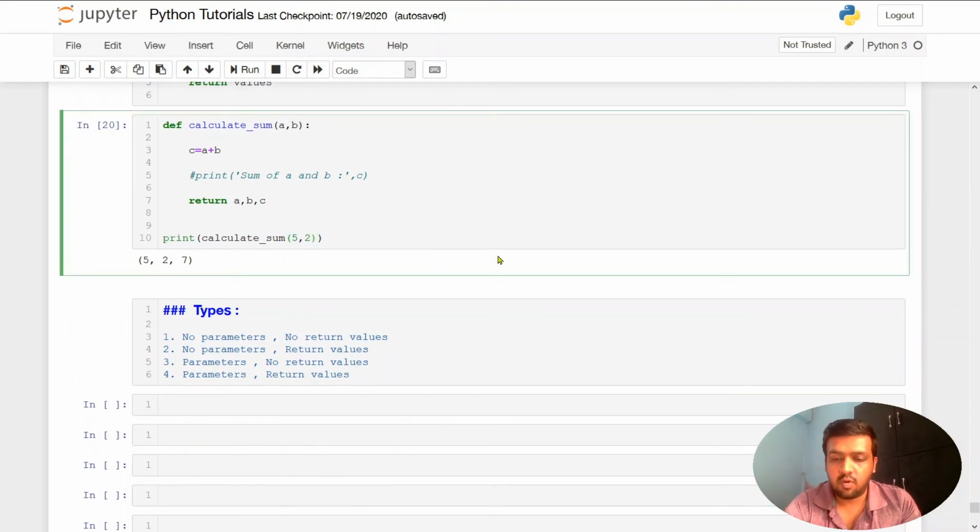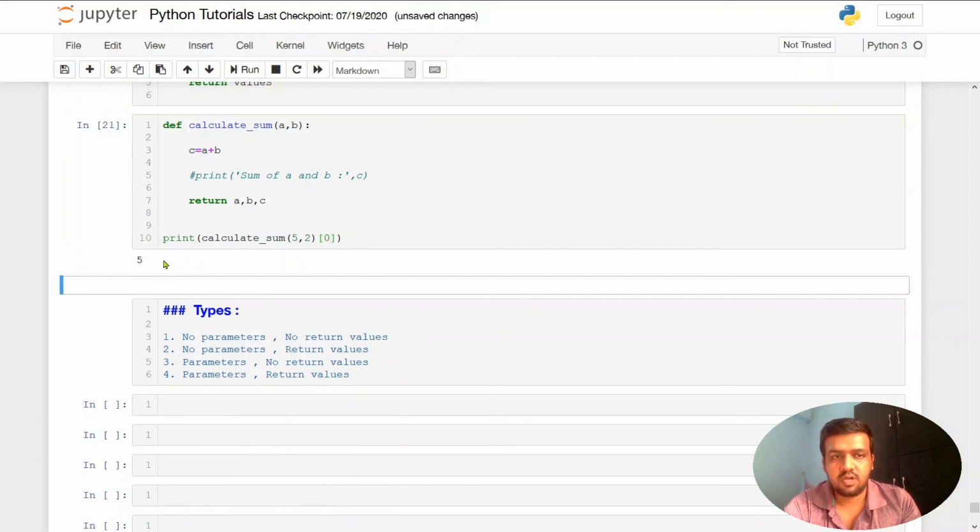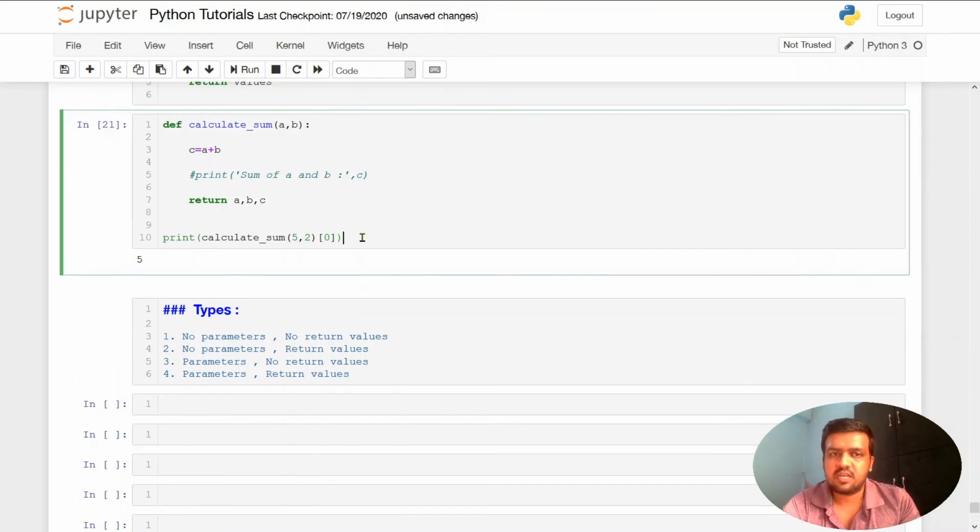And if you want to access any one of the values, then I can use the basic index notation for a tuple or list, whatever suits you, or whatever makes you understand easily. So if I write square bracket 0, it will print 5, which is nothing but the first element in the returned tuple. So that's how it is done.